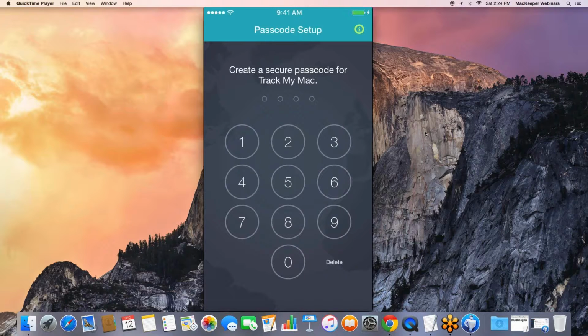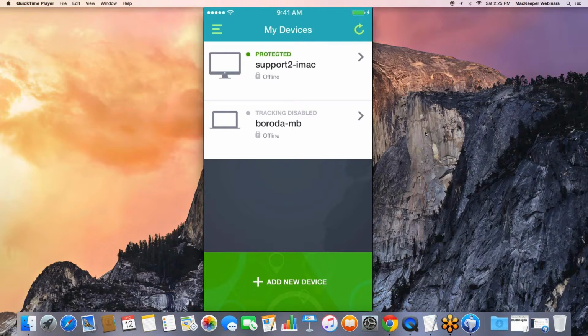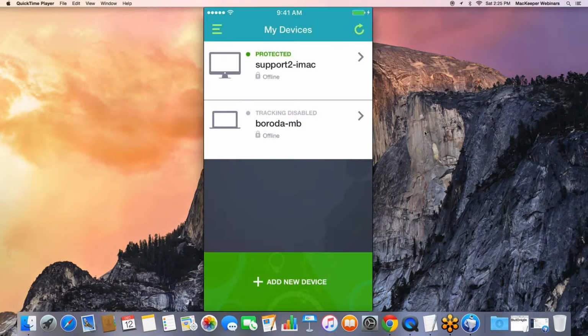And that's why we've implemented the second tier of protection. So you'll need to set up a passcode so that only you would be able to make any changes to the anti-theft. Let's use something simple like four ones. And now it shows us the devices that are connected. Basically, the devices that have MacKeeper installed with the anti-theft, to which you logged in with the same account. We can click Add New Device, and it will send you an email with the instructions on what to do next to add more devices.